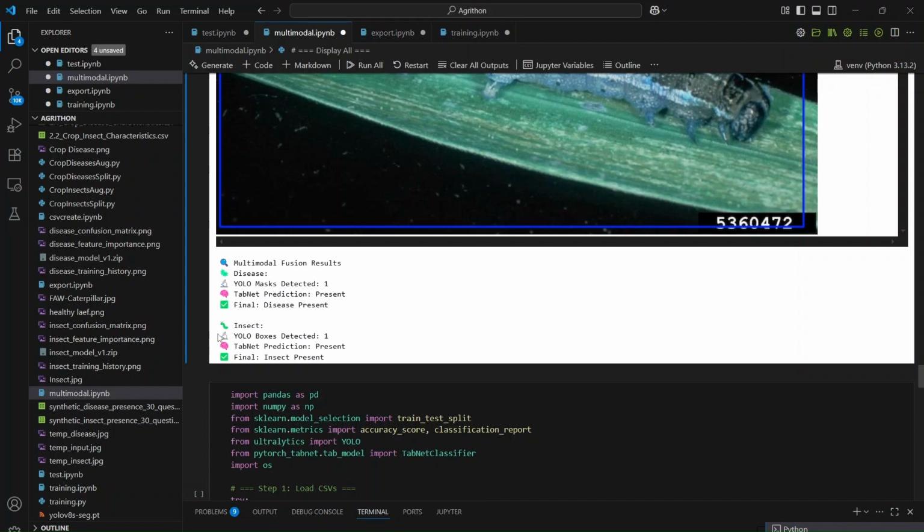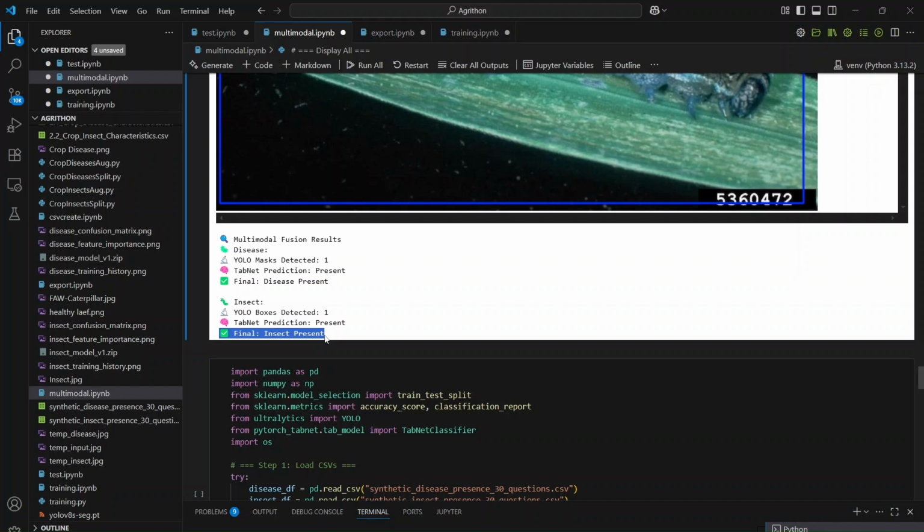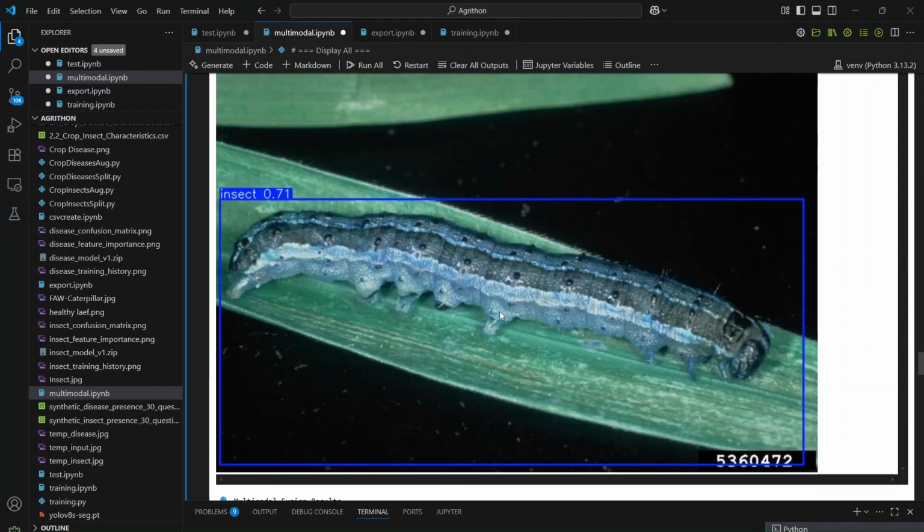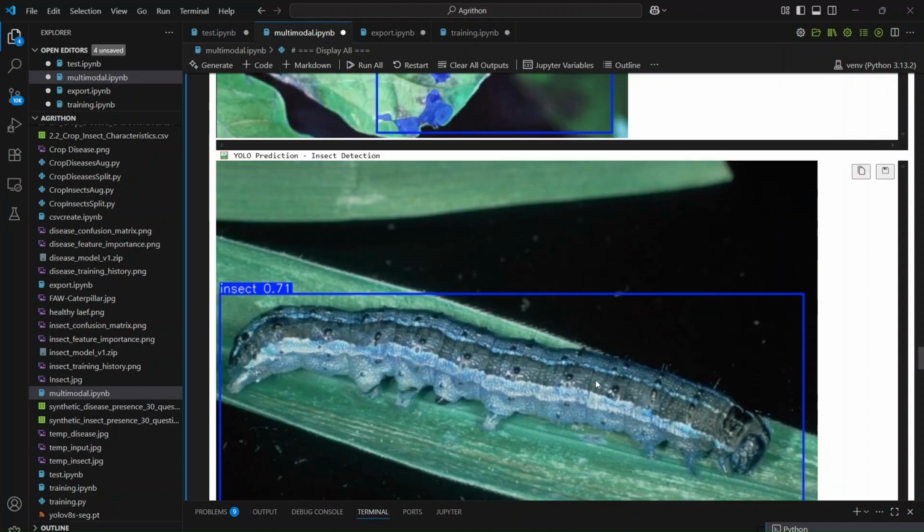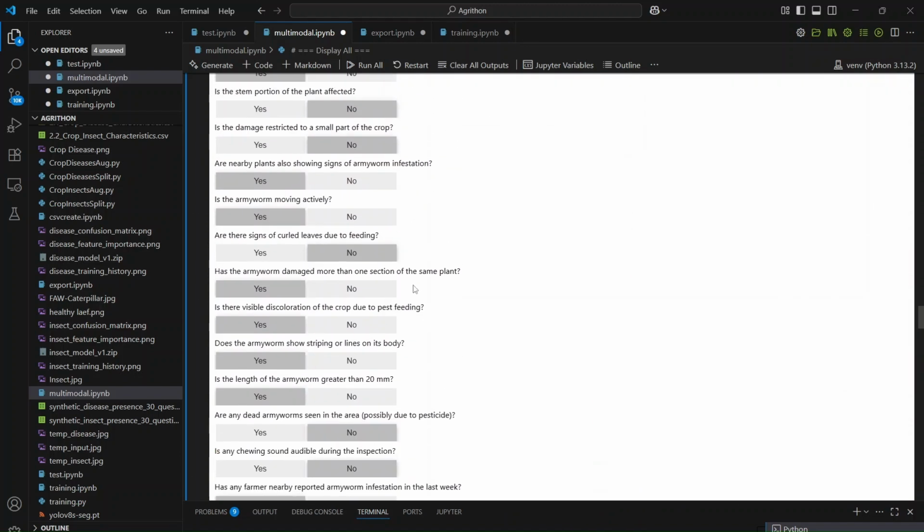Similarly for insect, a YOLO box was detected, of course, one insect box detected, and the TabNet model also says that yes, there is an insect infestation present. So we can say with final AND logic that finally the insect is present in the system. So that's it for the interactive user interface for the farmer. In the hackathon, of course, we can include multiple photos for better perception and understanding of the farmer. Thank you.